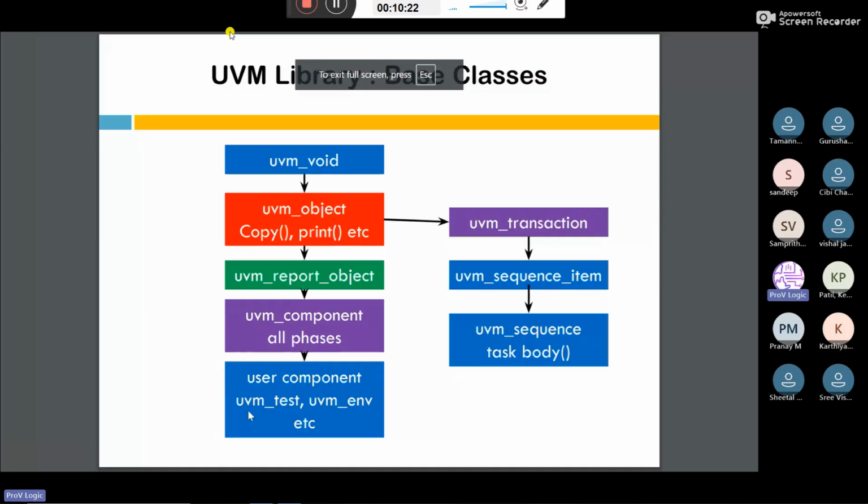UVM component, UVM test, UVM environment, all these, all the components, monitor, driver, scoreboard, all these things will come under components. Okay, this is the flow of execution.